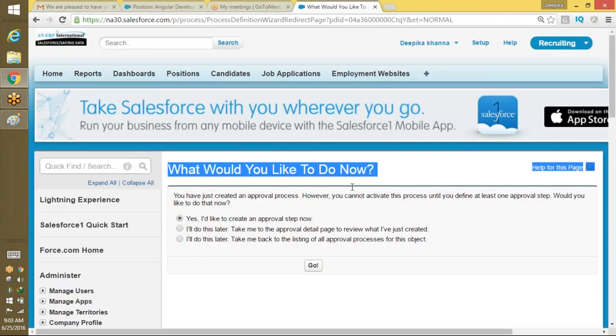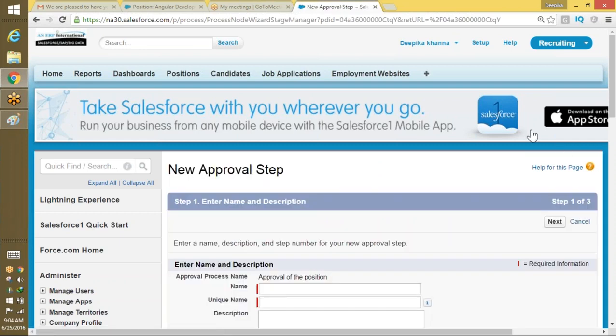So now what do you want to do? You have created an approval process. You cannot activate this approval process until you define who is the approver. Until you define who is the approver, you will not be able to do that. Let's go ahead and define those steps. Now we created this.